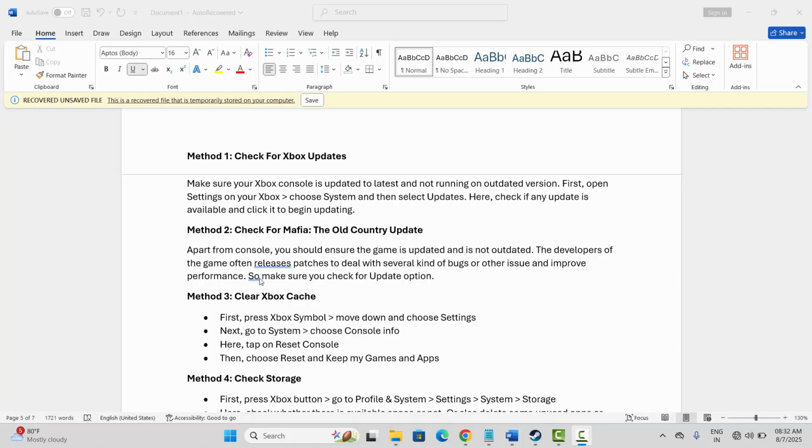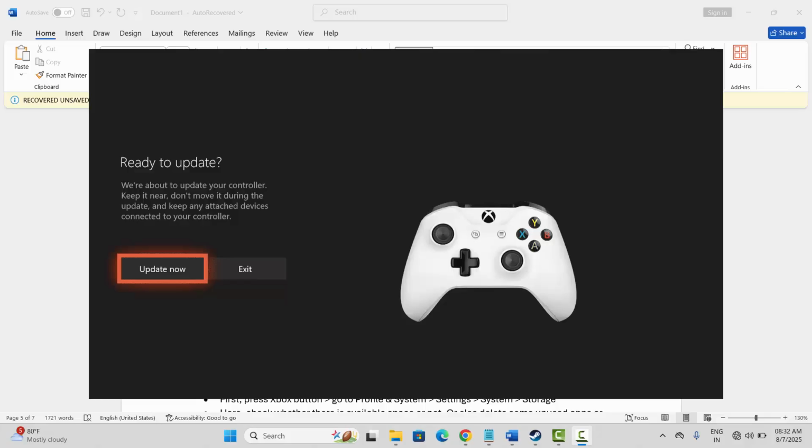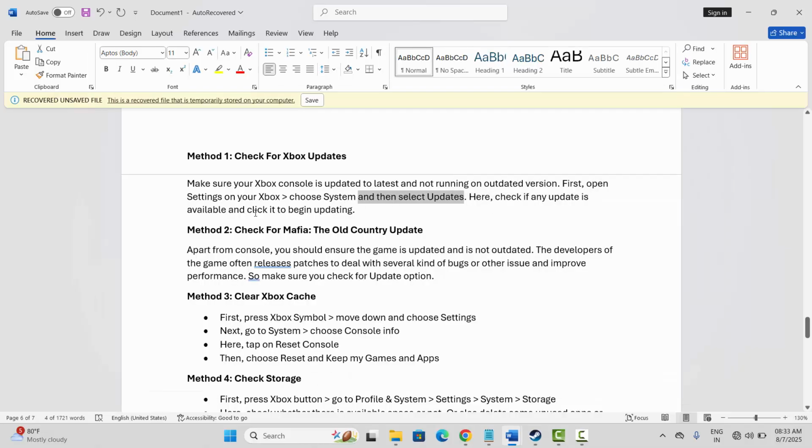So the first method is to check for Xbox updates. You should make sure your Xbox console is updated to the latest and not running on outdated version. For that, first open settings on your Xbox, select system and then select updates option. Here check if any update is available and simply click on it to begin updating, and after that try to launch the game and check if this works.